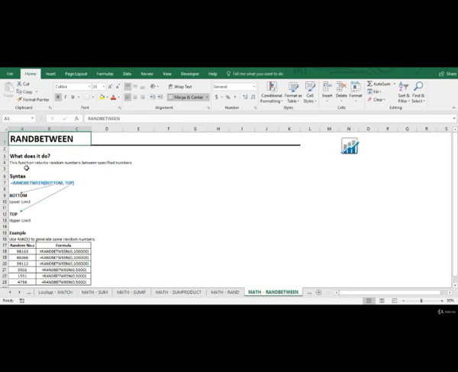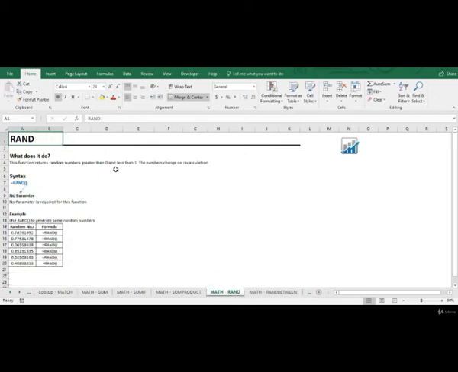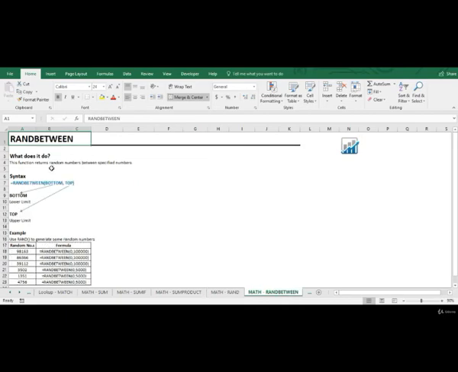RANDBETWEEN. This function returns random numbers between specified numbers. With the RAND function, we were able to generate random numbers between 0 and 1, but with RANDBETWEEN, we can have random numbers greater than 1 as well. The syntax is straightforward: equal to RANDBETWEEN, then in the parentheses we pass the lowest value and the highest value between which we want the numbers to be. Over here, I've calculated RANDBETWEEN 0 and 100,000. If I press F2 and then Enter, all of these numbers change.